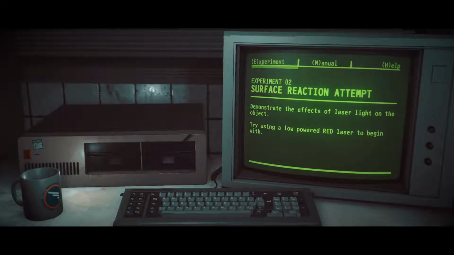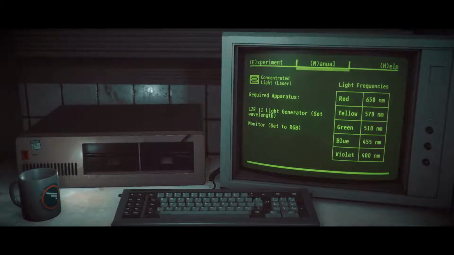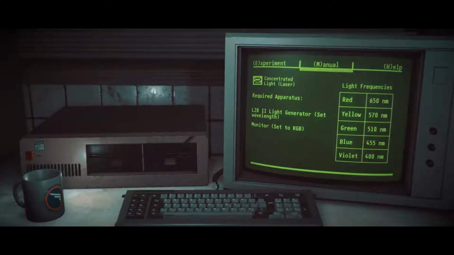Surface reaction attempt. Demonstrate the effect of laser light on the object. Try using a low-powered red laser to begin. Alright, so manual, concentrated light, I guess is what we need. Required apparatus: laser 2 light generator, set wavelength, monitor set to RGB. Red is 650 nanometers. So we got to get the laser 2 light generator, set it to 650 nanometers, and the monitor set to RGB.